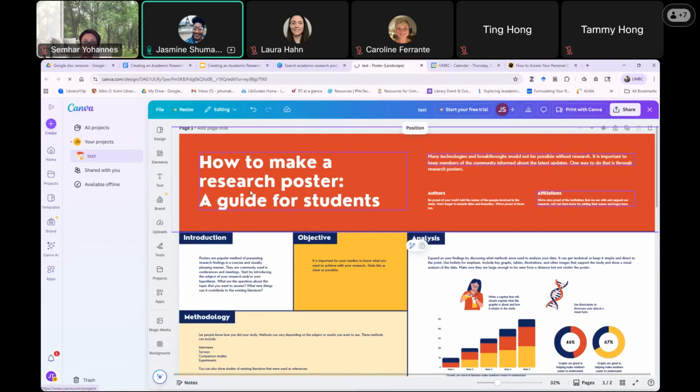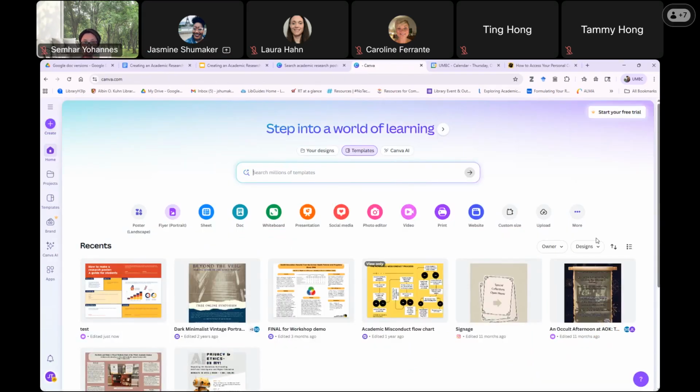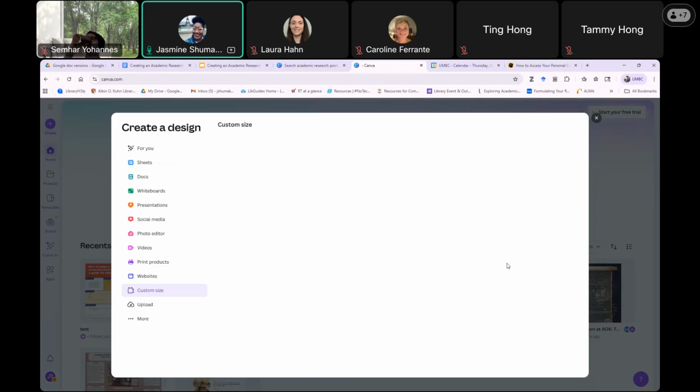And now we're going to create one from scratch. So there are a few different ways to do this. You can either click here where it says custom size, create new, or you can click the plus button here in the top left, create. I'm going to choose custom size.